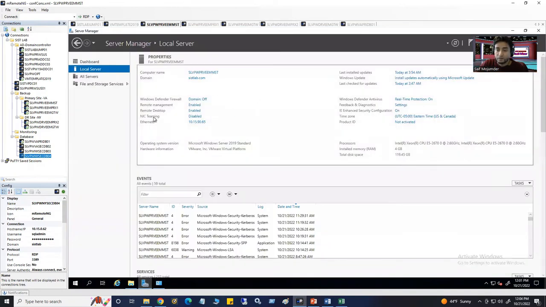What did I configure? This is very basic, like setting up a virtual machine. Make sure you configure the time zone and a static IP address, and remote desktop, because if you configure remote desktop, you'll be able to RDP into it the way I do right now. And Windows Defender Firewall turned off. Actually, it shouldn't be turned off if you have an organizational GPO policy, but right now this is my lab environment and I haven't applied the GPO policy for the firewall yet, so I simply turned it off.